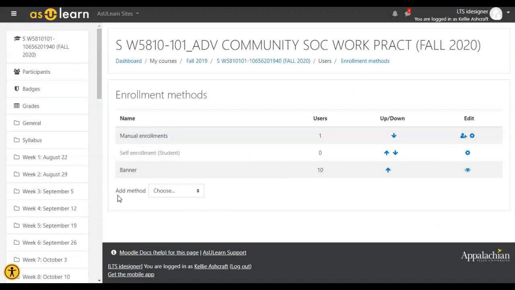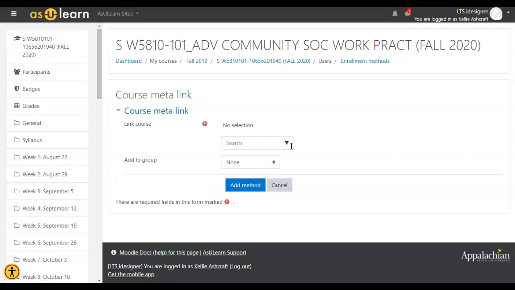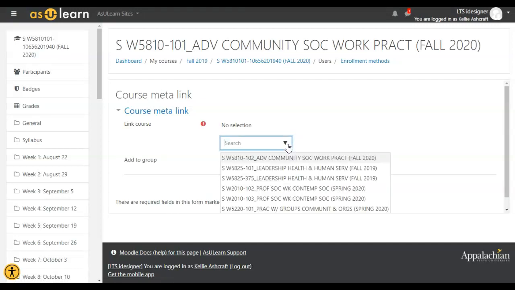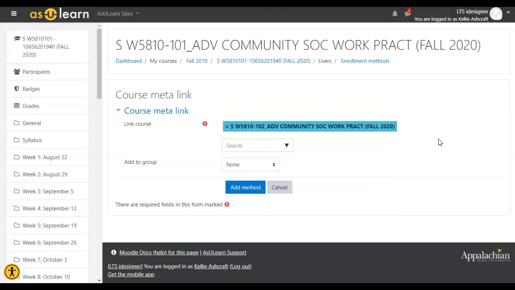So what I'm going to do is Add Method, and here where it says Choose, click the arrow and select Course Meta Link. Once you do that, there's a search box. If I click this arrow, it's going to show me all the courses that I'm teaching, so it's very important to select the right course, but also the right term. Once you see it, pick it. You can pick more than one. I only want to add one link.